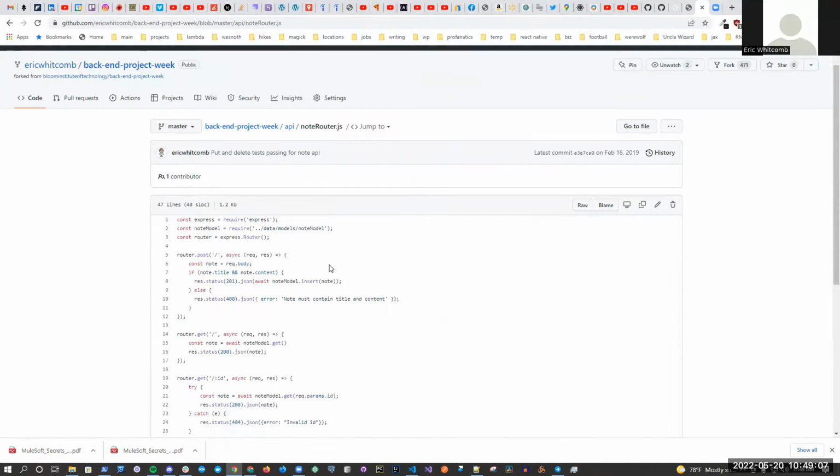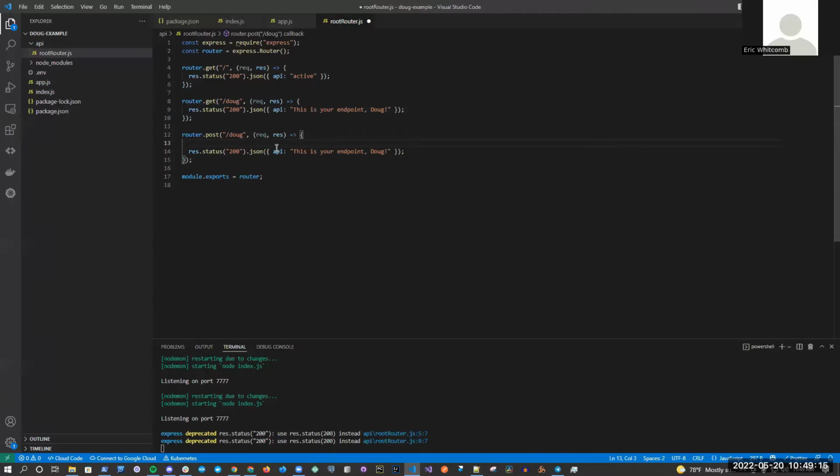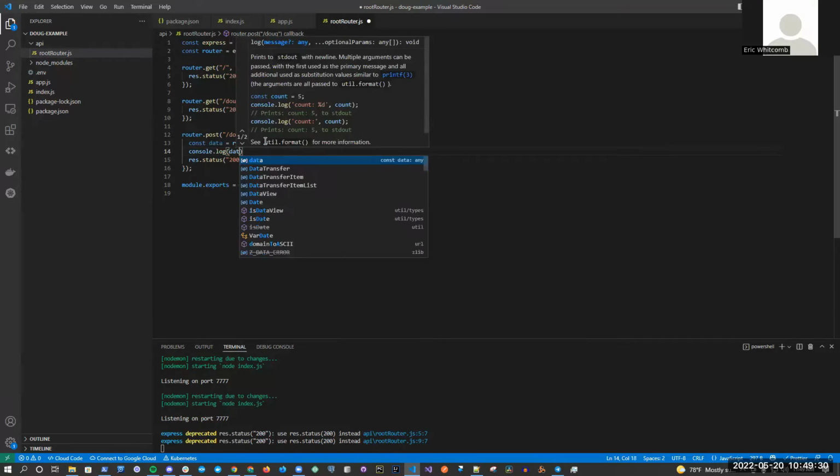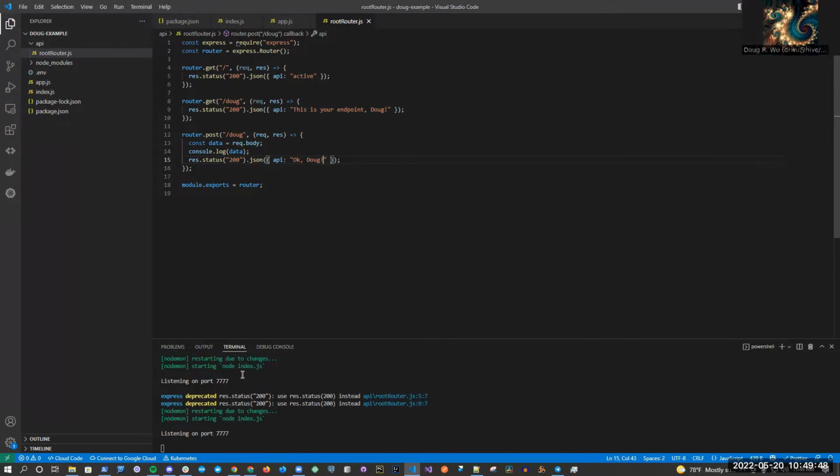So anyway, what I'm going to do real quick here is I just want to show you this. Inside of here, I'm going to do this little guy. This right here is going to be some data coming in from the body of the request. Okay. And I'm going to console log data. Then I'll return a status of 200 and just say, okay, Doug. Something like that. And I'm going to save this.